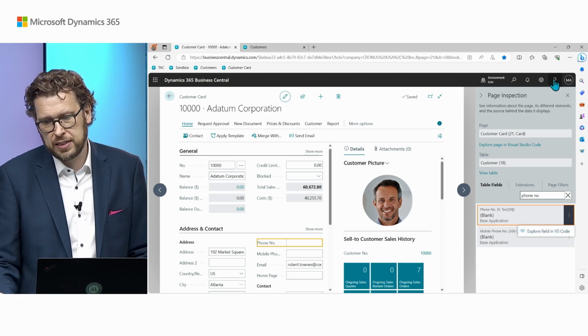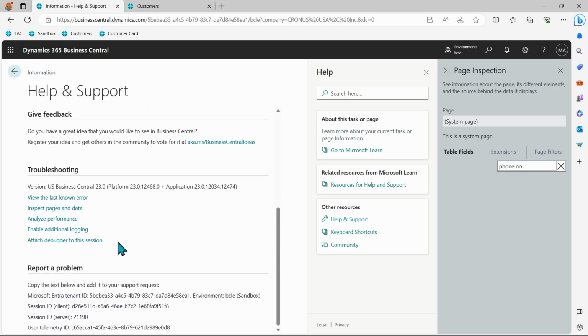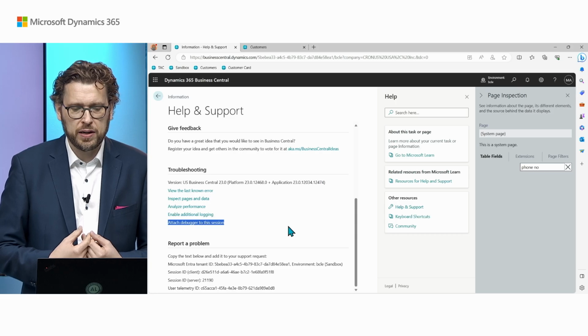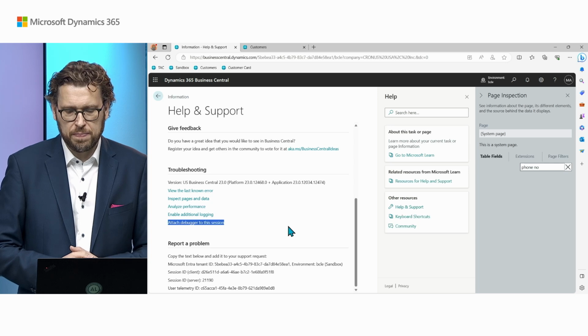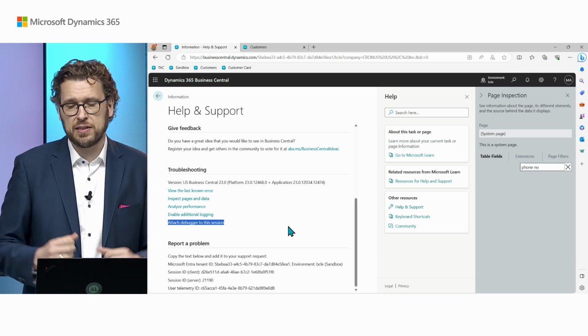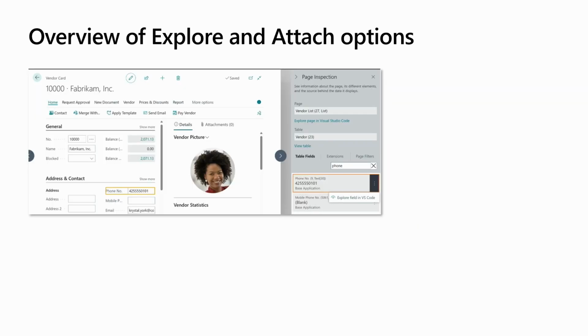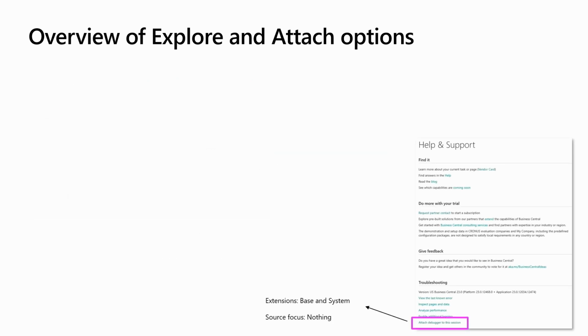And the last option is that if you go to the help and support page that you probably know, under the troubleshooting section, you have a new option to attach debugger to this session. It's basically going to do the same again, but it will only put in the base and system application or extensions as dependencies in the VS Code project and as symbols for you to explore, right? Because it doesn't have any context like in the page that we had before. So just to see a quick overview of what you could do here, you could explore the page in Visual Studio Code from the Page Inspector under the page section. Again, you could do the same under the field to see the table field, and you could go to the help and support section and open or attach from there.